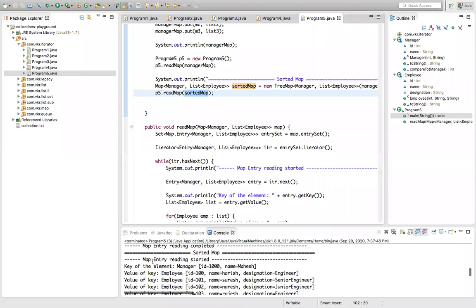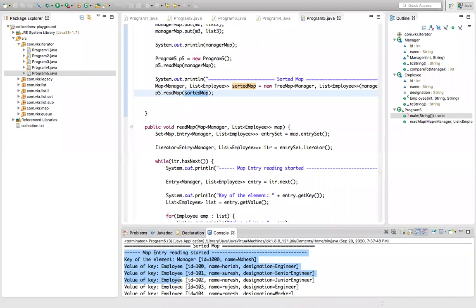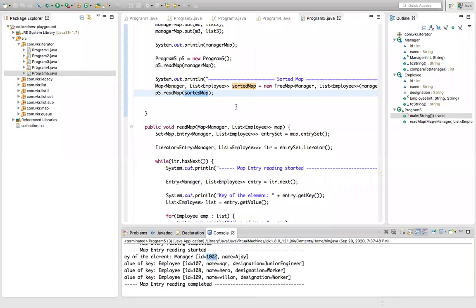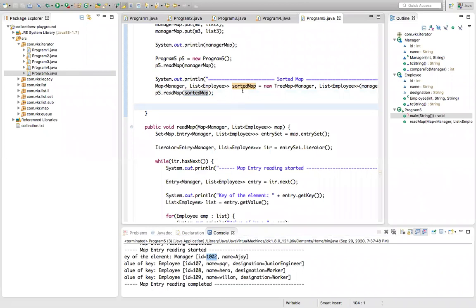This is the sorted map. First key, map entry read. First we got 1000, the first manager. Next we got 1001, the second manager. Next we got 1002. Now it is sorted. So we have seen here how to use the iterator and how to use HashMap and TreeMap.